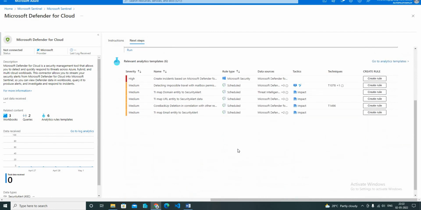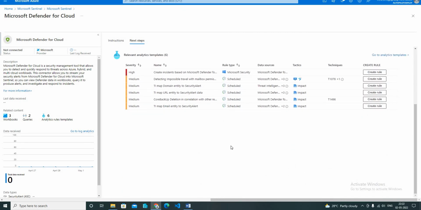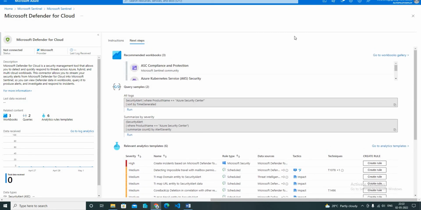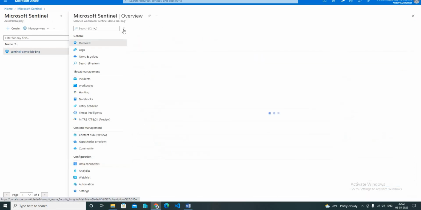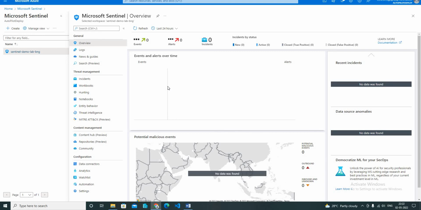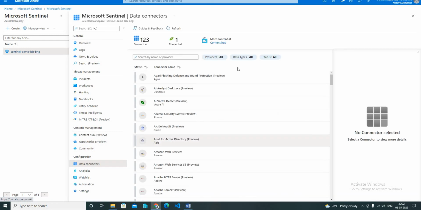Here you can see query samples, such as all logs summarized by severity. These are pre-populated queries, already written. Now close this one and close this one, go to the Microsoft Sentinel page and go to Data connectors. Here you can see that one data connector is added.